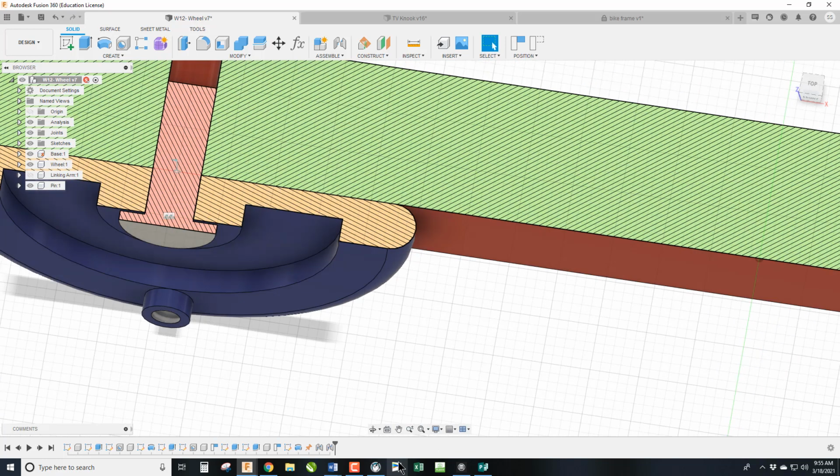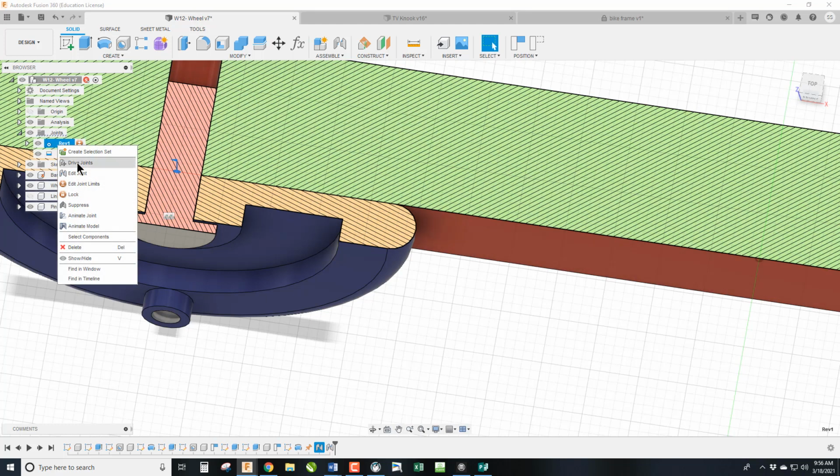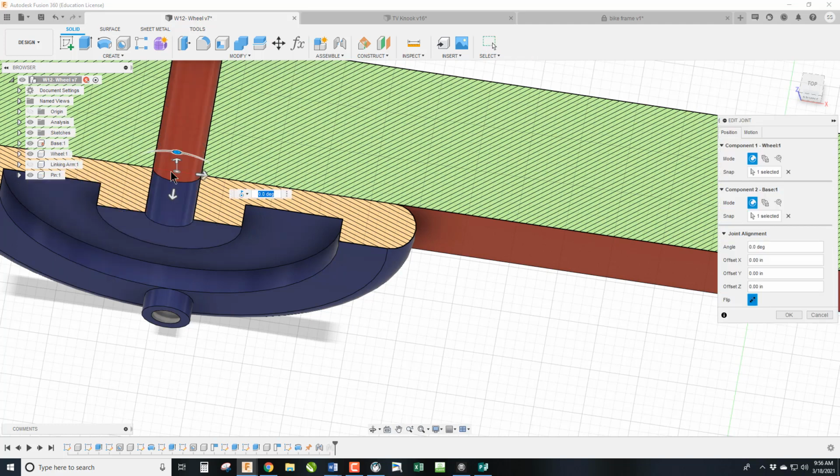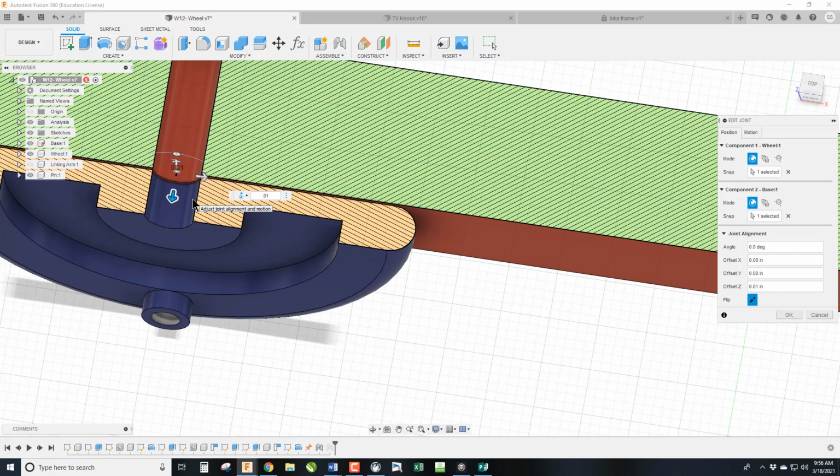So what we're actually going to do is edit this joint, and we can get to this joint one of two ways. We can find it here. You see it highlighted in blue. Or you can go here and it lists out all the joints you've created. So we're going to right click, edit joint. And then we are going to click on this arrow because we want to move it out also 0.01.